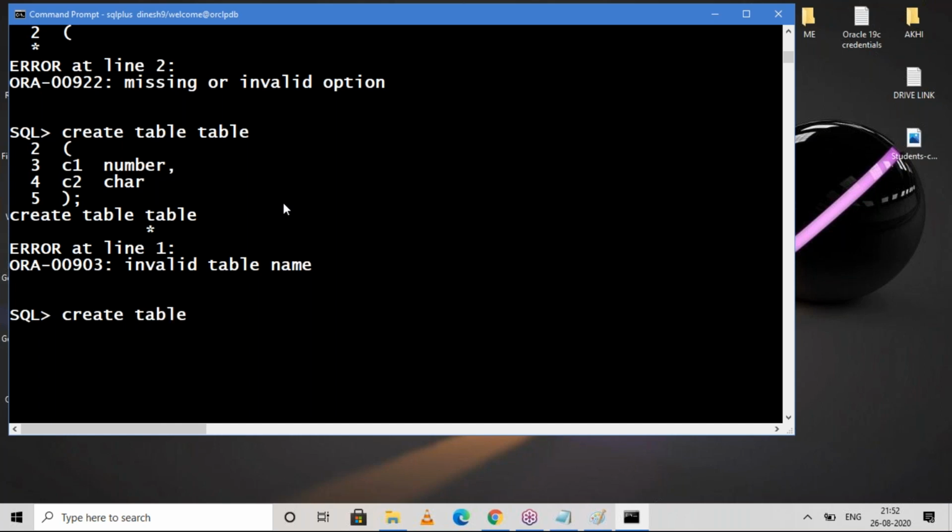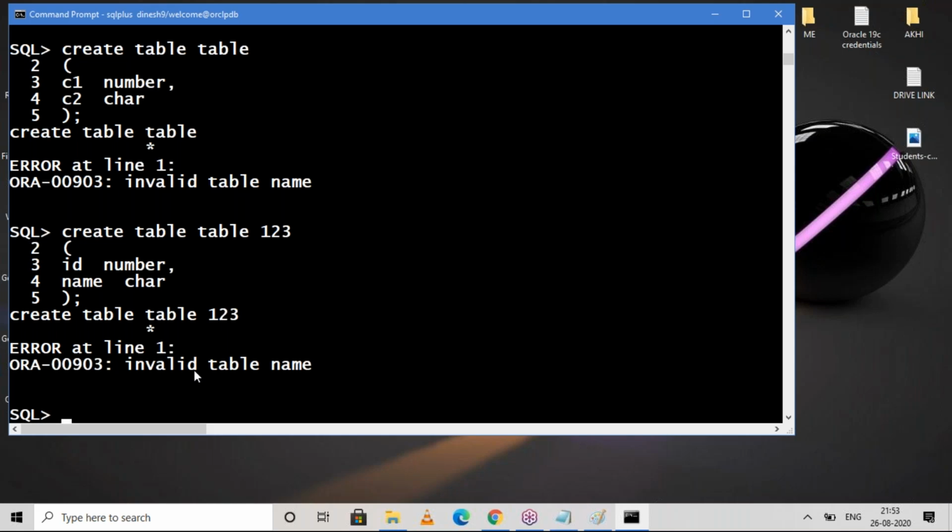Next one, create table, then a table name with a space, column, first column ID number, name char. Is it valid or invalid? Again, invalid table name, because within the table name you are using a space. Don't use spaces.